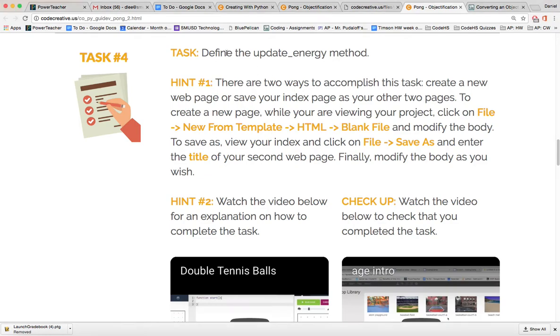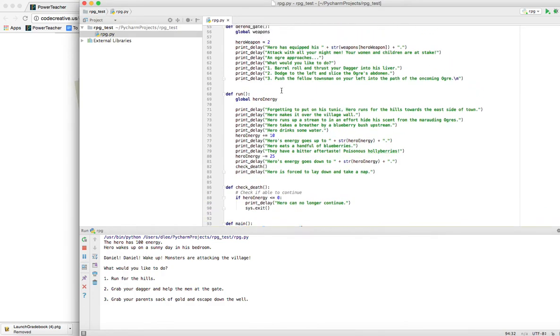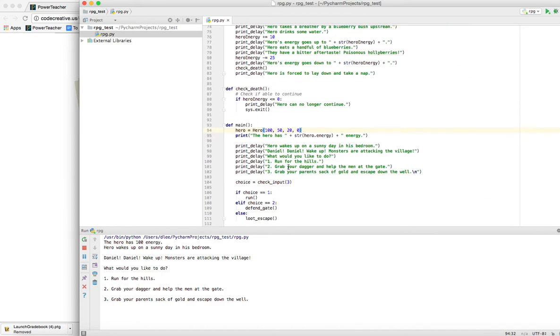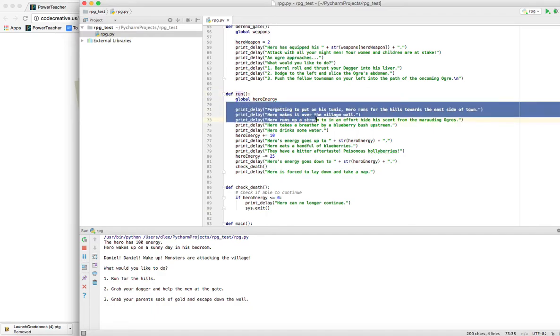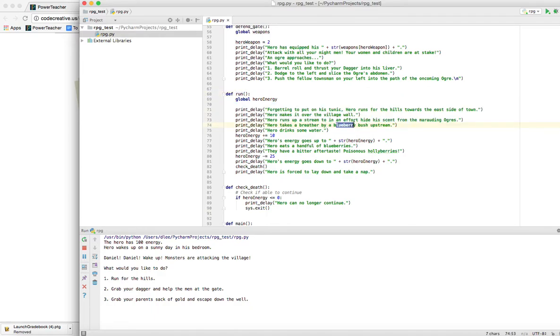So now we need to define the update energy method. Looking at our program here, if we choose number 1, run for the hills, it's going to run the run method or function. It's going to come over here, and the hero is going to eat some berries and drink some water, which makes his energy go up by 10, right?